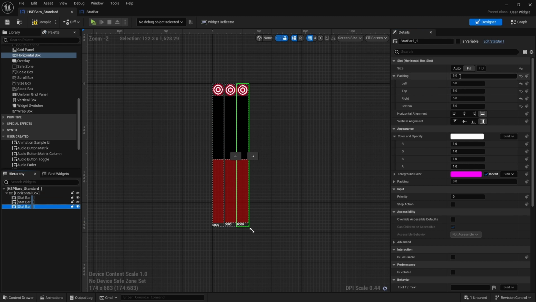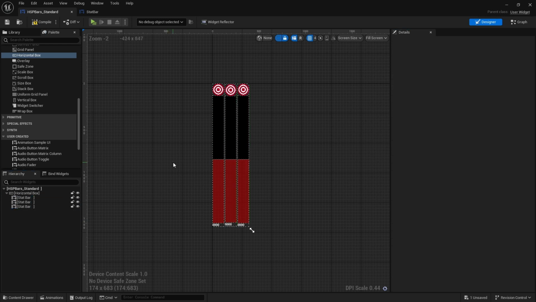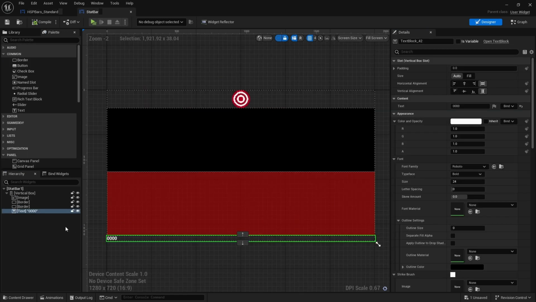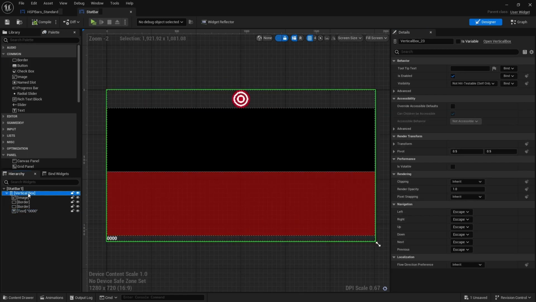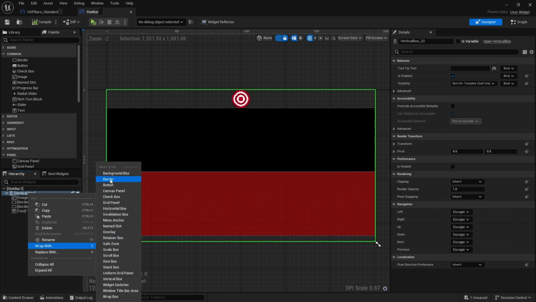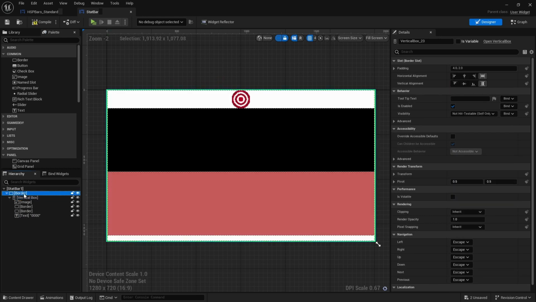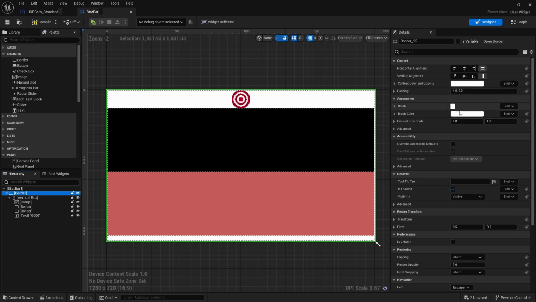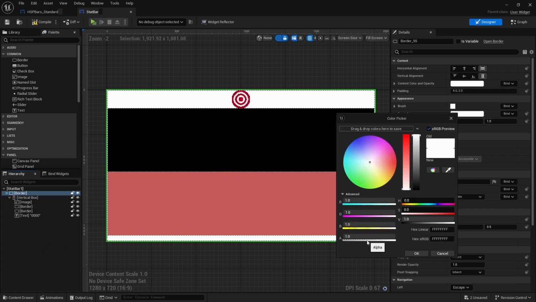Alright, now the design calls for some color behind all the widgets in the bar stack. So, back in the StatBar widget, I select our root widget, which is currently the vertical box, and I right click and wrap that in a border. I tweak the border to get some visual idea of what I want, giving it a slightly transparent color so I can see the contained widgets properly.